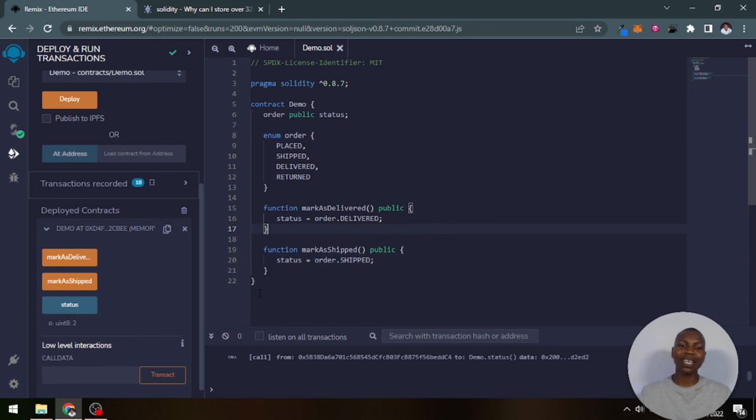So basically, this is how you use the enum data type in your Solidity smart contract projects. I hope you got value from that.